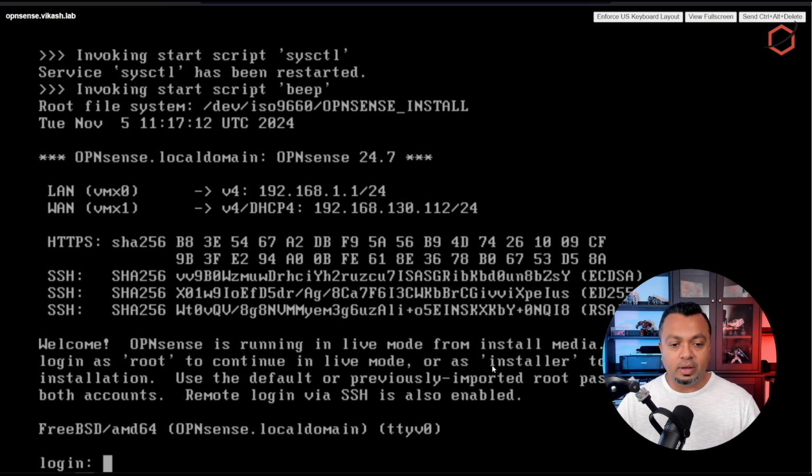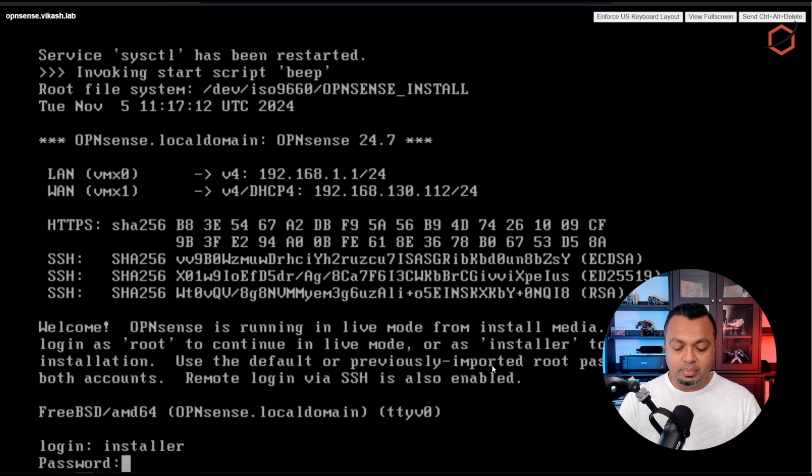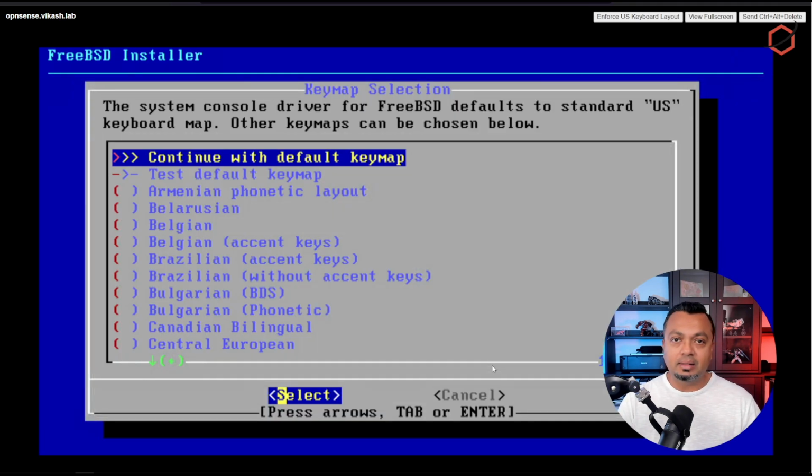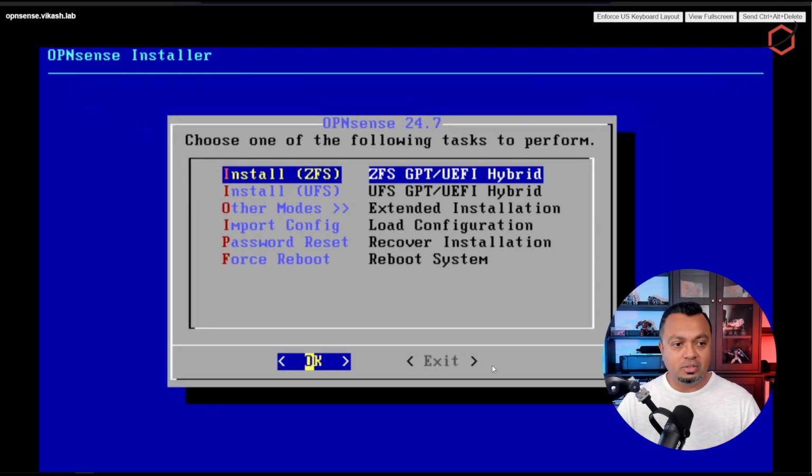So let's log in with the installer user. Give it the password. This is the default, OPNsense. And as you can see here, now the actual installer starts. Let's continue with the default settings. We are not going to do something special here.